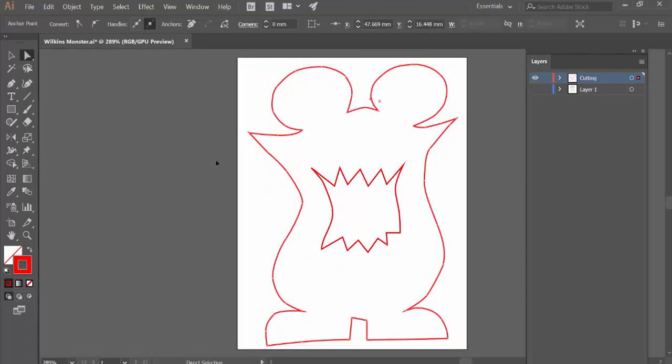Control Alt 0. So I'm really happy with how that looks now. Make sure you Control S to save.